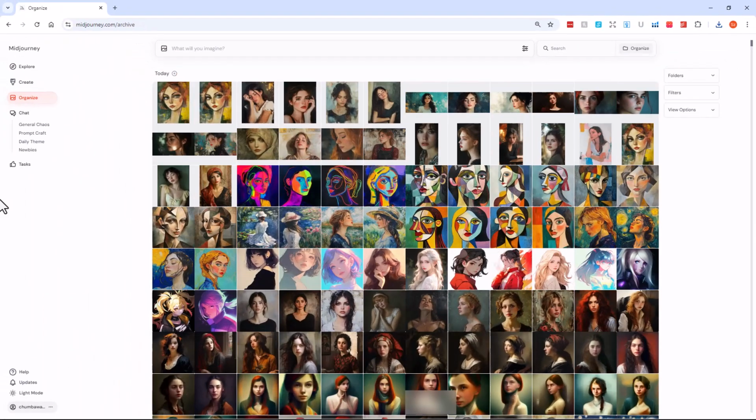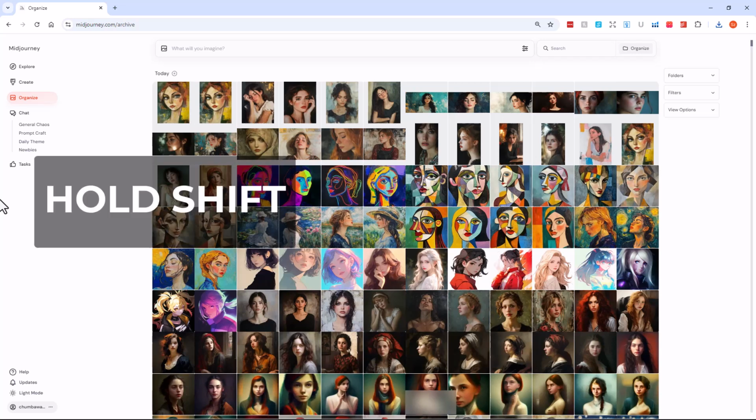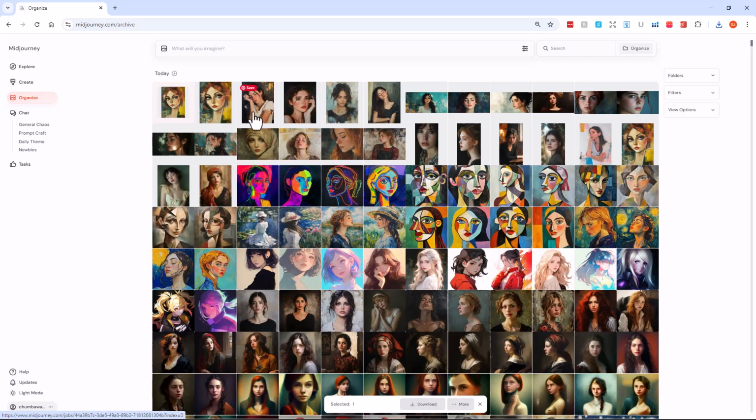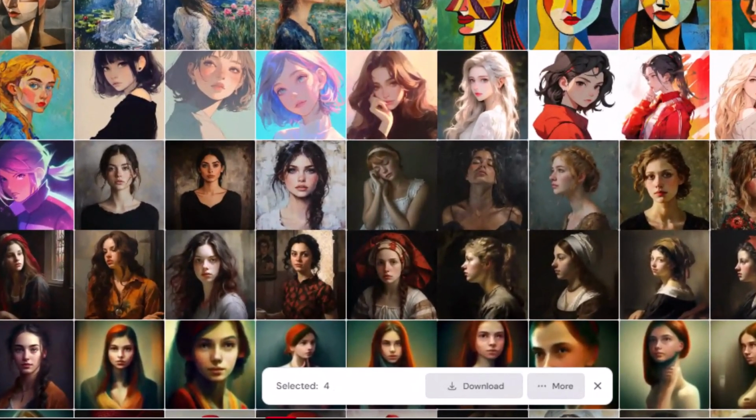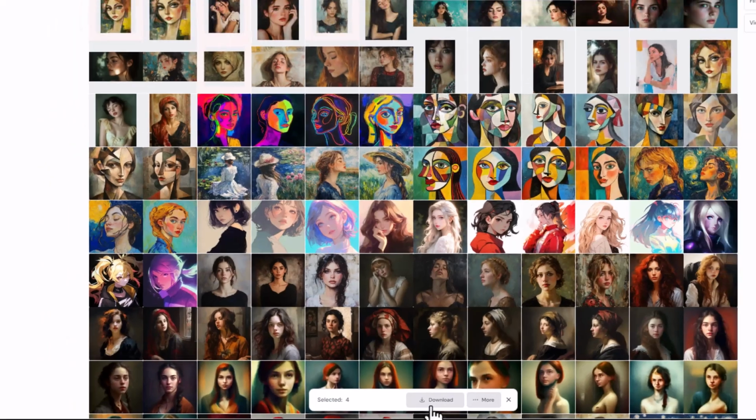The third option is similar to the second, but you can download only the images you want instead of downloading everything. And to do that, press and hold the Shift key and select the images you want. Each time you pick an image, the counter will change, showing you the total number of selected images. And once you're ready, click the download button. And just like before, the images will be downloaded as a zip file.